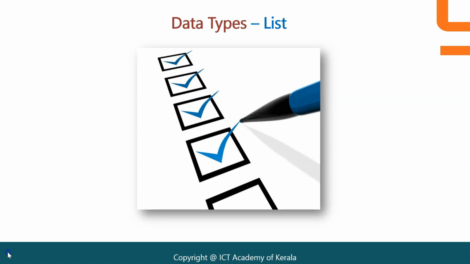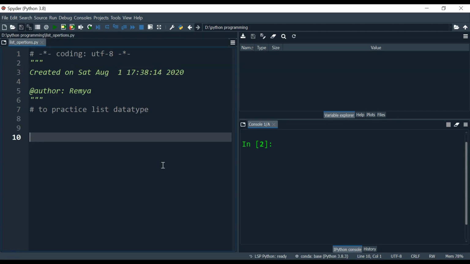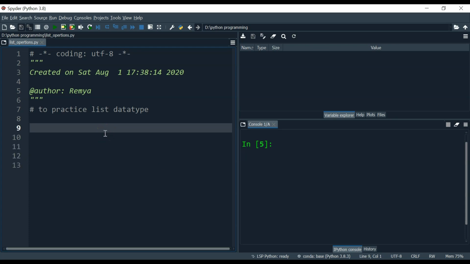List objects are also mutable, which means we can modify or change the content of the list even after the creation. We will see an example for list. I have created a new file in Spyder and named it list_operations.py.